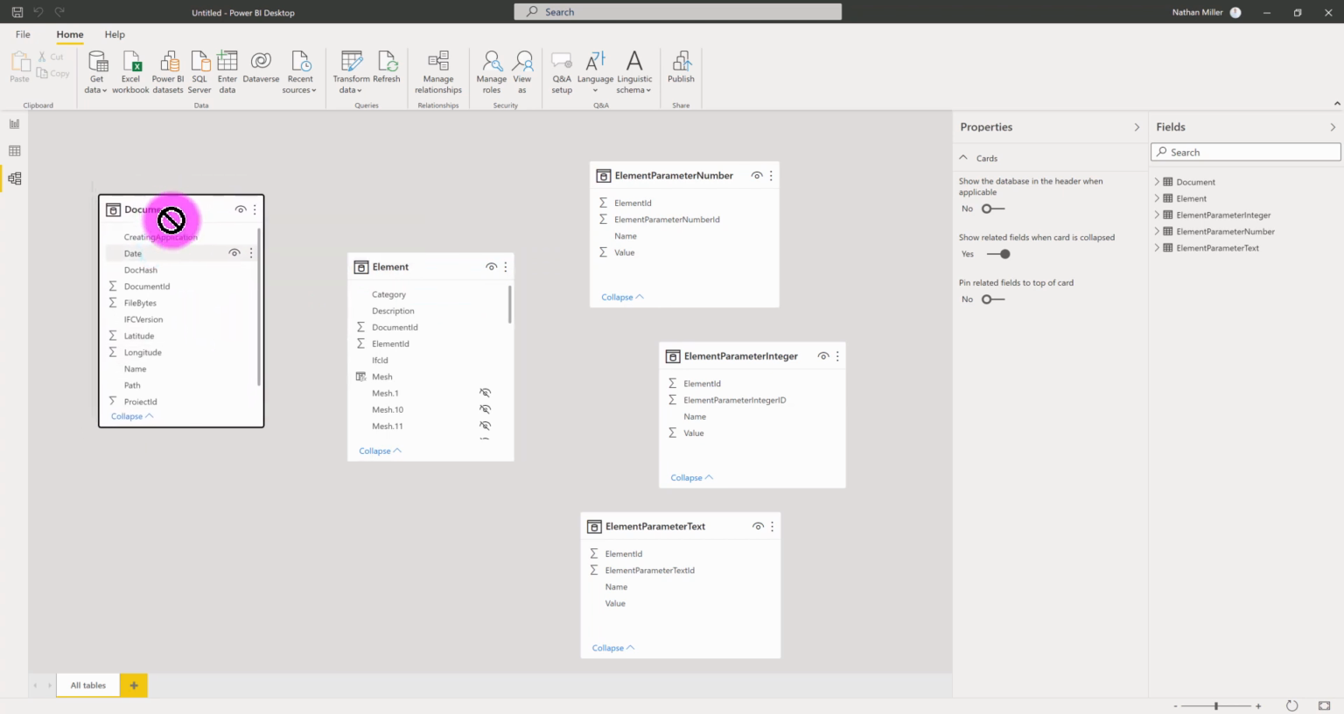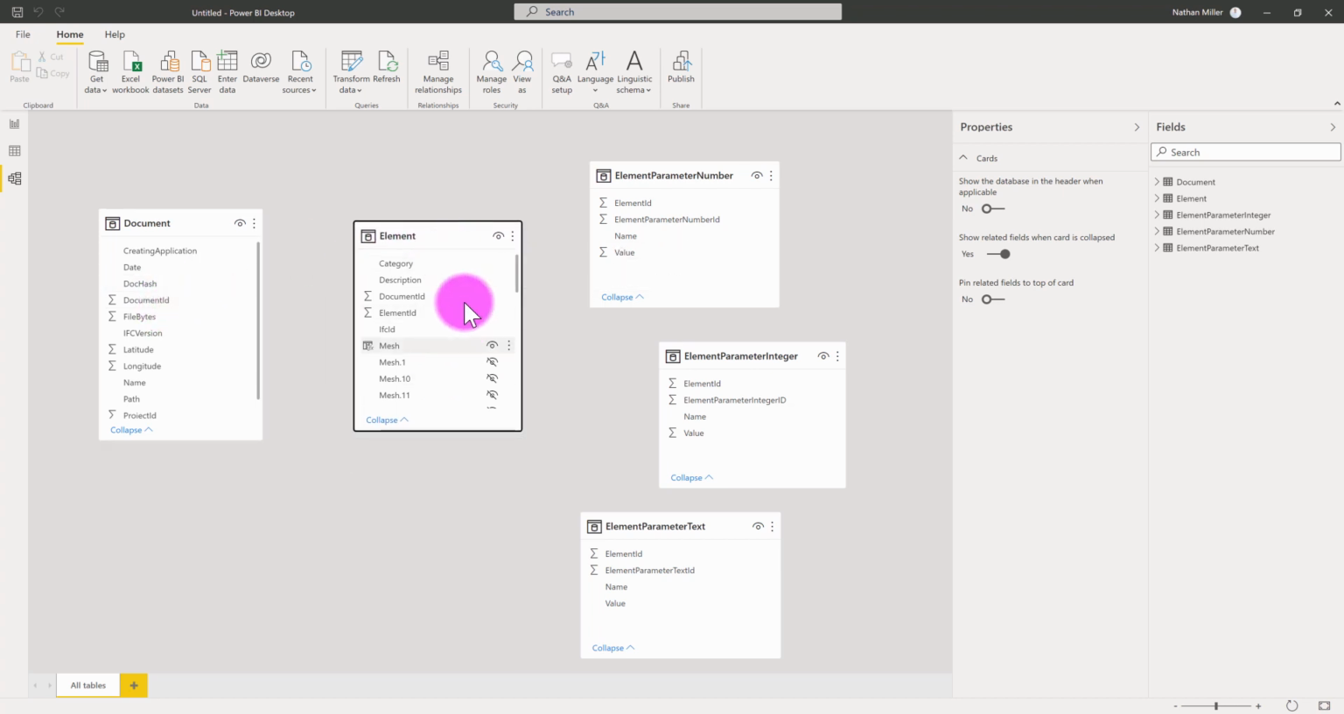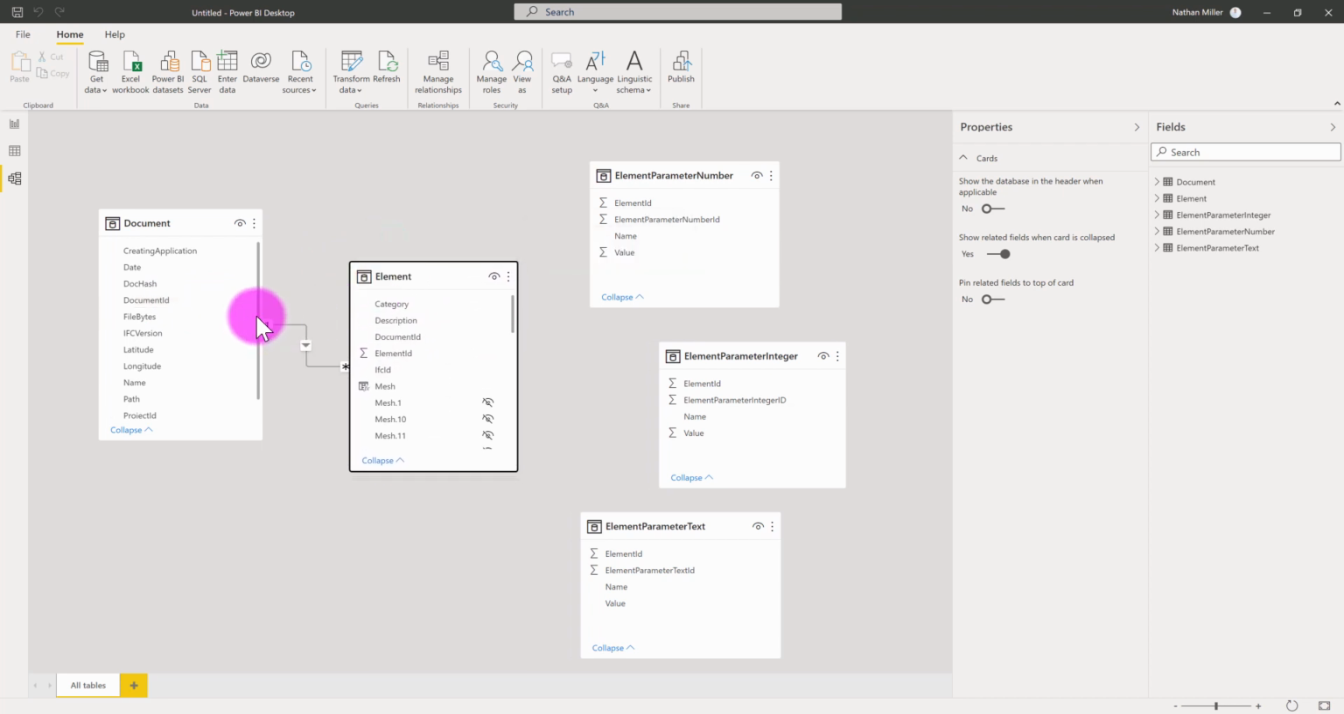So I'm going to start and move left to right. I'm going to look at this document table here, and I can see that my document table has what's called a document ID. And what I want to do is use this document ID and join it in with all of my element records. My element records also have a document ID established. So I'm going to click on document ID in document, and I'm going to drag it over and connect it to document ID in element. And what that's going to do is establish a one-directional relationship between these two tables.